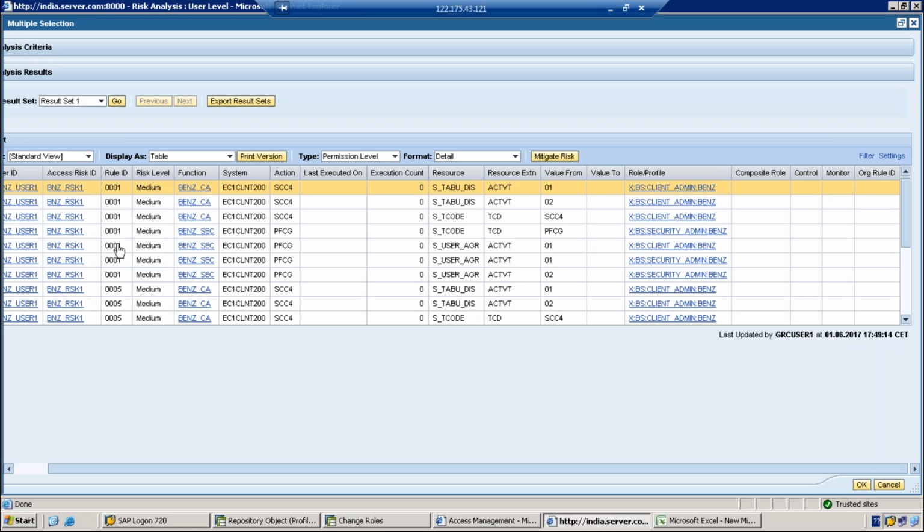So which is the better option, permission level or action level, to find out the exact risks? Permission level. So permission level is giving you the accurate results. Okay, clear, everyone? So today we have seen the concept of SOD risk at 2 levels, action level and permission level. Any doubts so far in today's class?